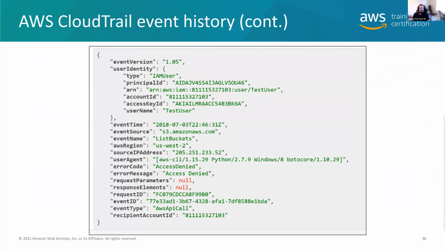Notice that, here's the same thing. By the way, it's a test user. They got access denied when they were trying to list a bucket. Looks like an API call. Looks like they were using Botocore, so they were definitely using the command line. You can see that from the user agent, by the way, right here.